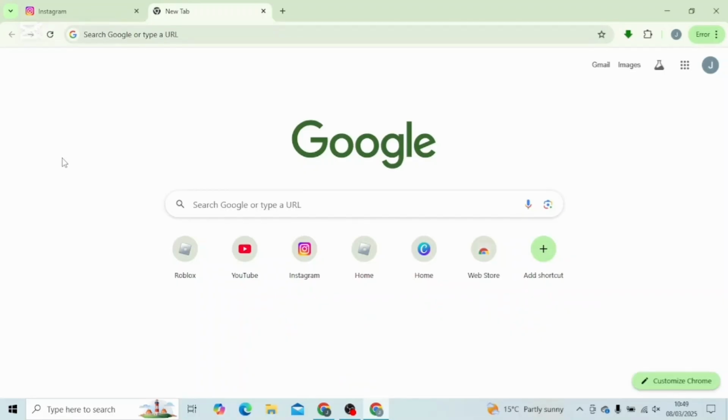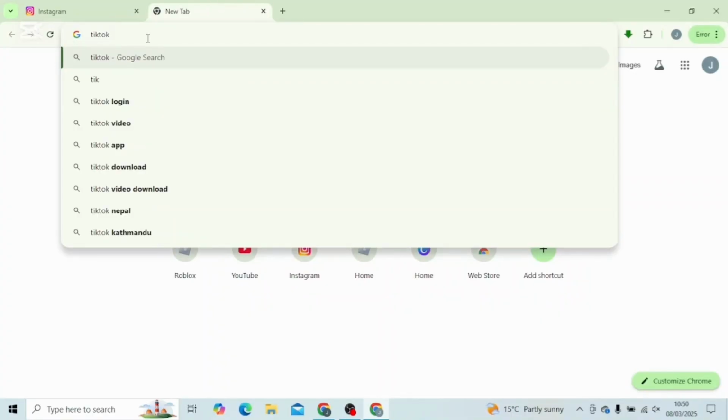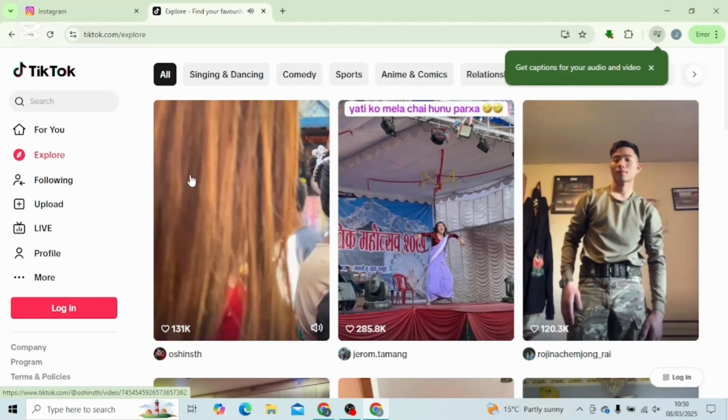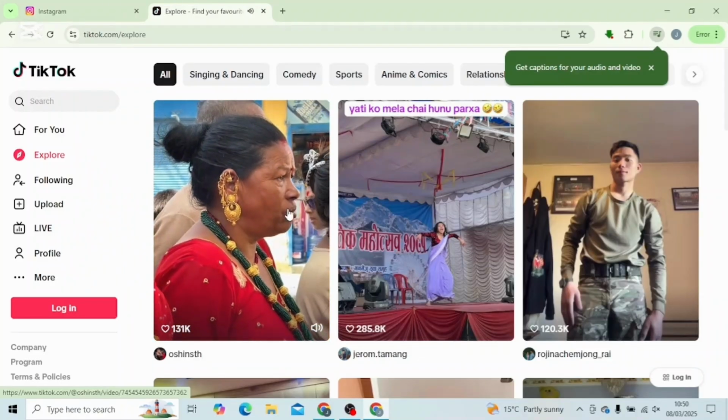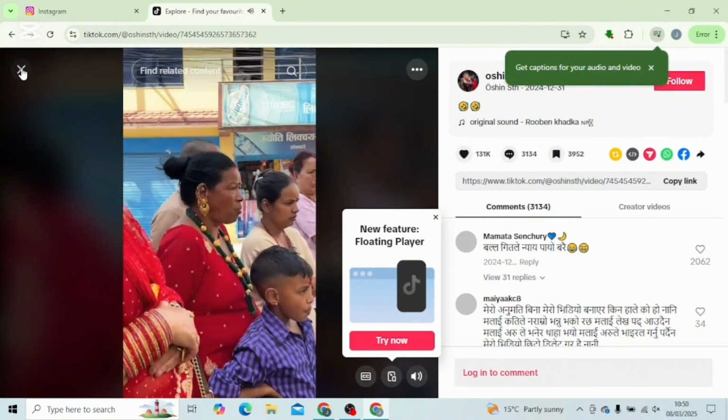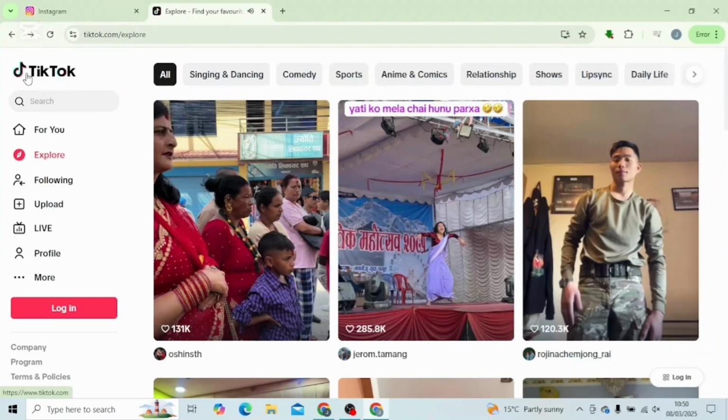So if you want to use TikTok on a laptop, all you need to do is first of all, head over to your browser. You can use any browser that you prefer. After that, you can just go ahead and search TikTok on the search bar, or directly head over to tiktok.com and this appears on the screen. So once you head over to tiktok.com, all you need to do, in order to use it, is log in.